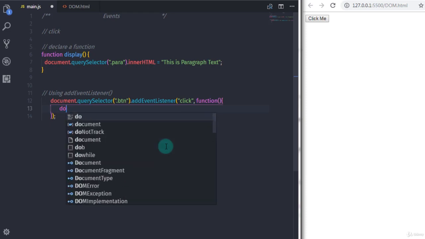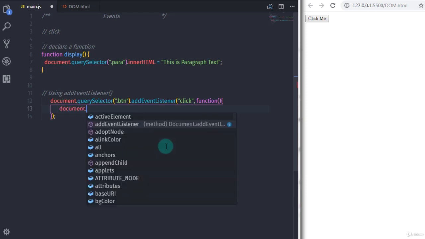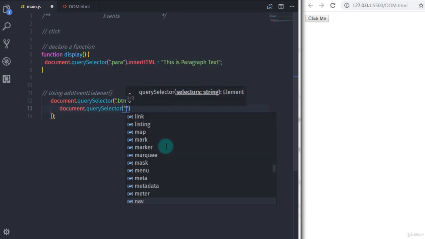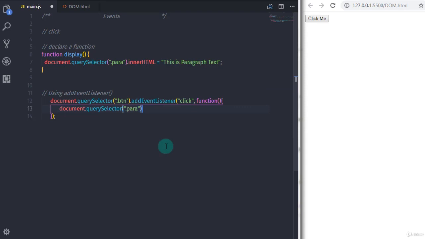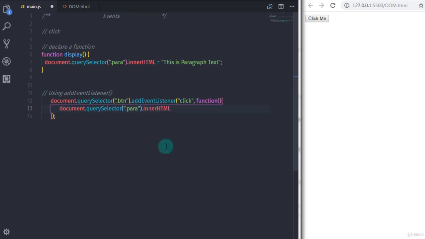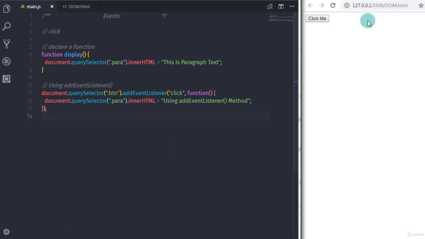So in this function, I will say document.querySelector and select the paragraph. So I will say .para here and specify the innerHTML property and specify some demo text here. So I will say using addEventListener method, right? So when you execute this, you will get the paragraph text on the document, right? Using the addEventListener method, you can specify any event to the HTML element.